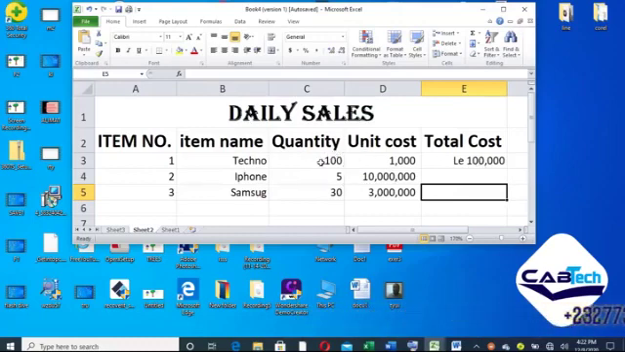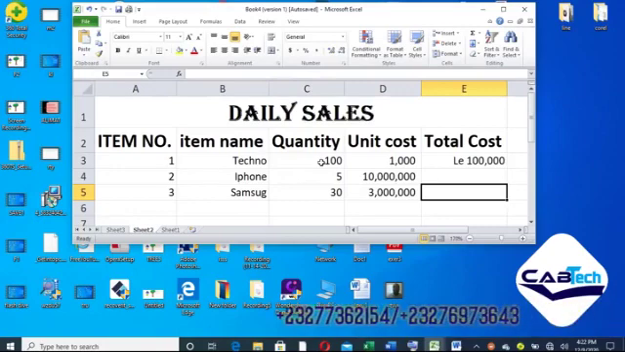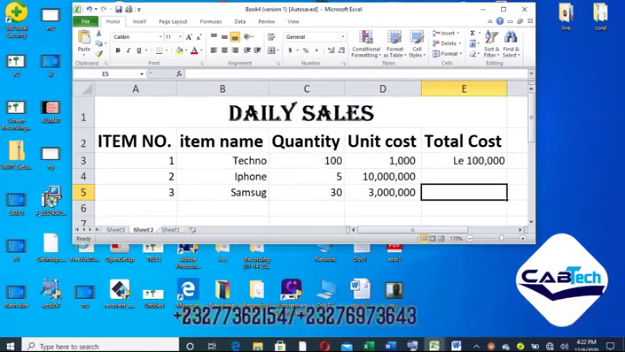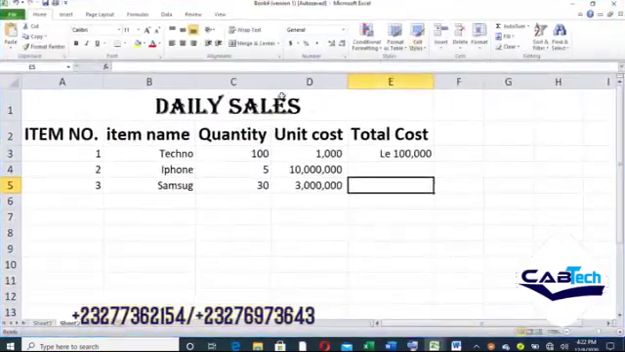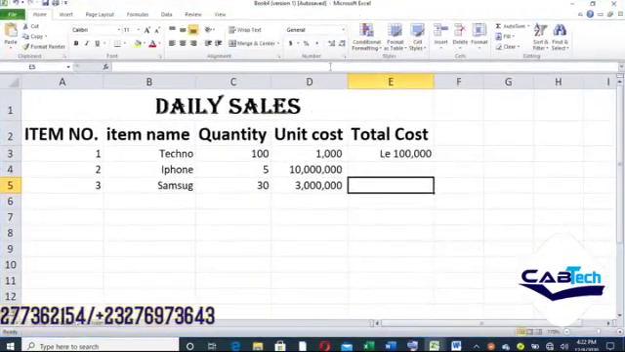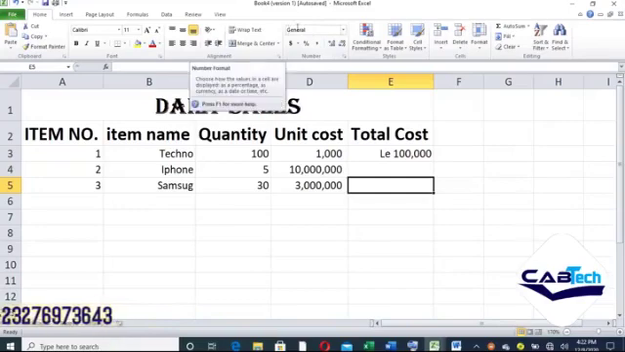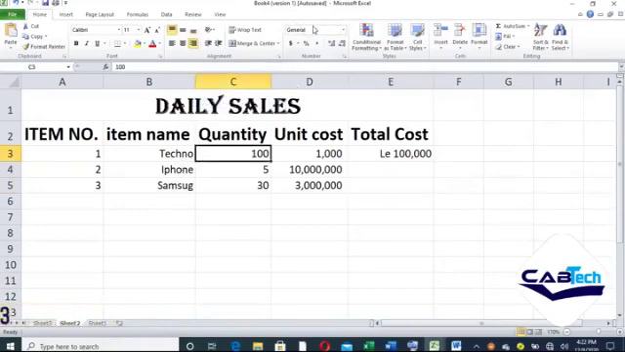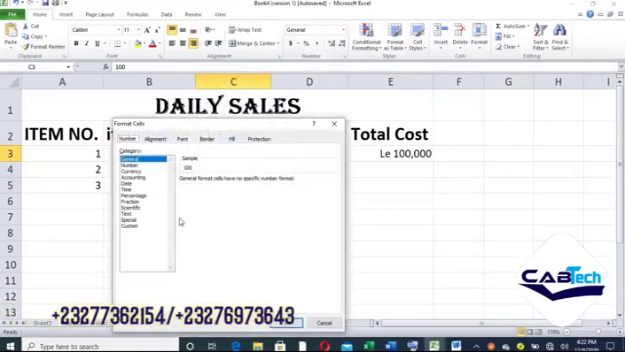Yes, the next we'll be looking at is cell formatting. You have to format the cell for you to be able to have the kind of data. By default, the formatting is general. Anywhere you click, the formatting has to be general. That is the default formatting. You can go further and format.